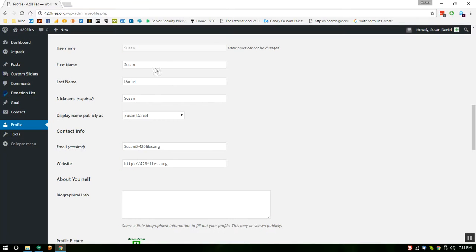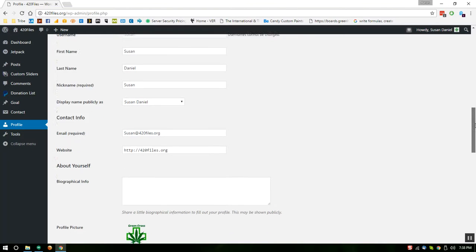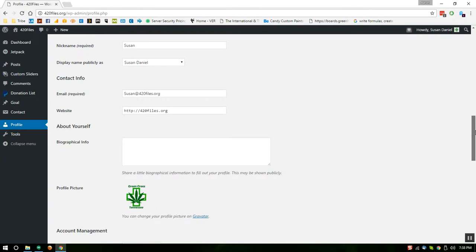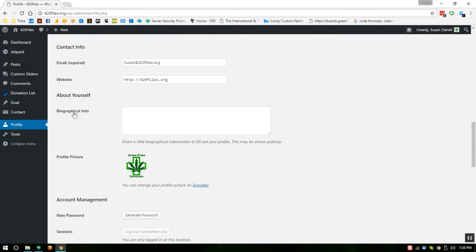And move down here a little bit. I filled in some of this stuff. Feel free to really change. This is what I'll make your email address: Susan@420files.org, and I'll set that up here pretty soon when it gets you in the back end, and then you'll have your own email and all that kind of thing. Try to work on your biographical info. Just a little background, how long you've been doing what you've been doing. Because I'll make a page for the authors and contributors, and put your picture up and that kind of thing.